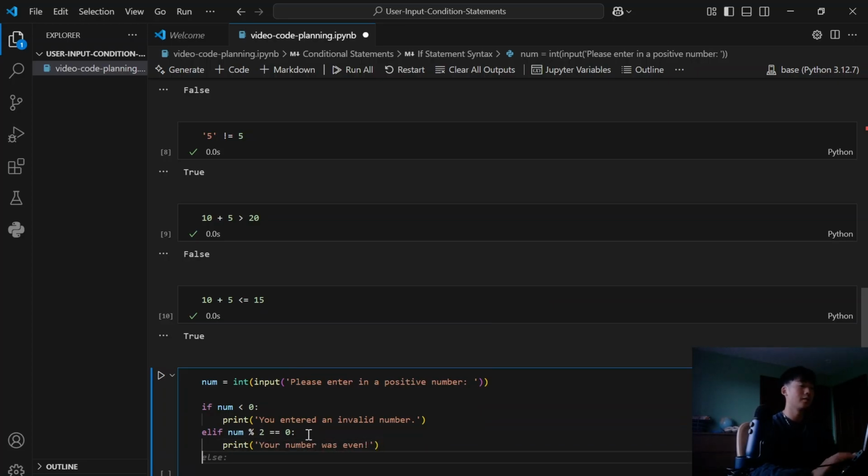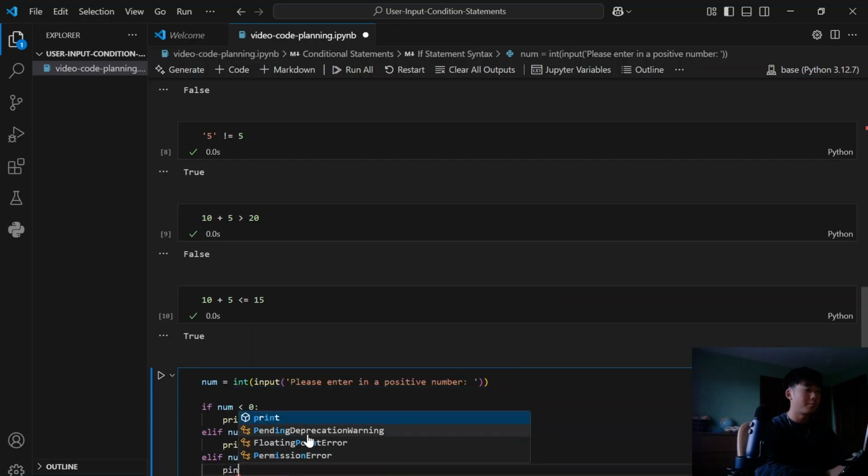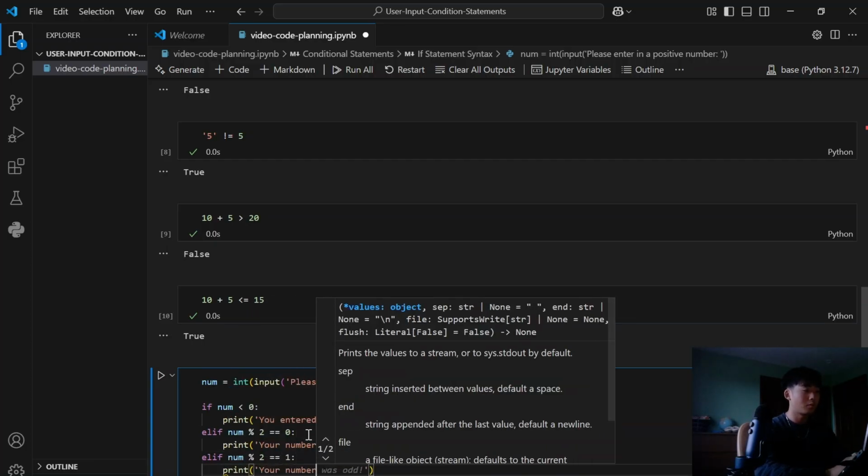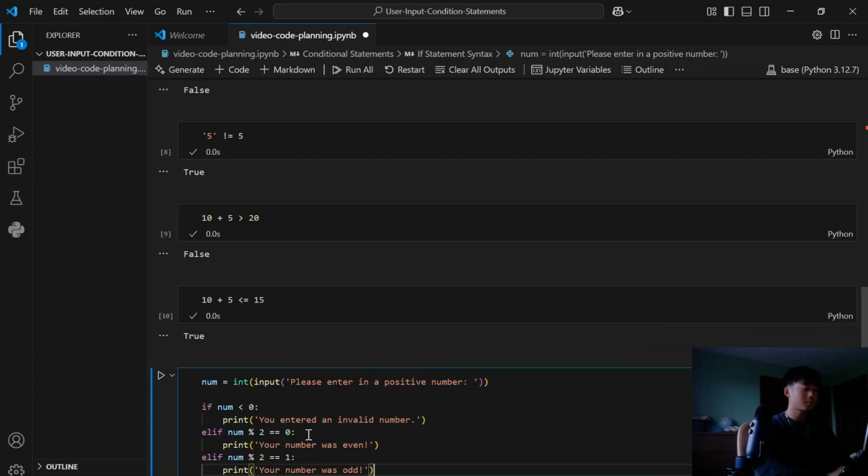And now I'm going to check the last case of when the number is odd. And so what we could do is say elif num mod 2 is equal to 1, and then print your number was odd. We can do that because we know that if we take a number and divide it by 2 and we get a remainder of 1, that means our number is odd. But we can also do something a bit cleaner.